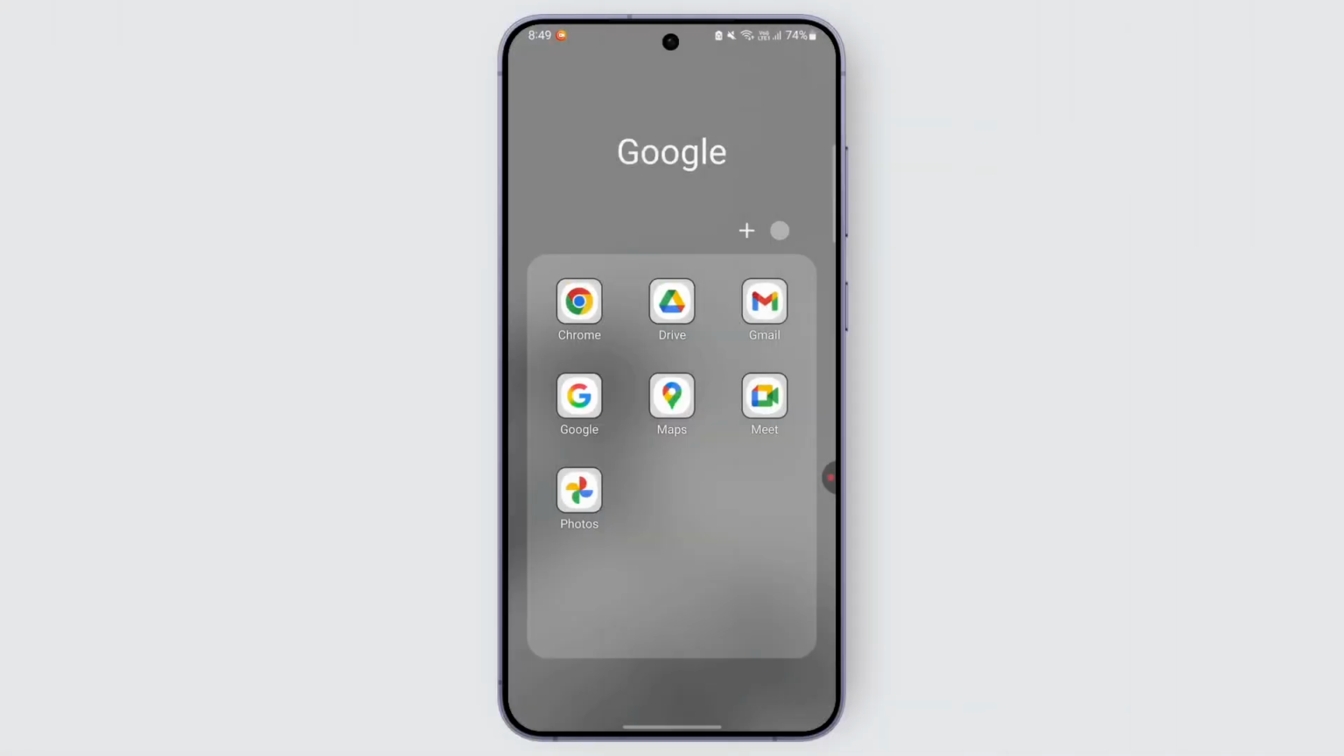If you want to transfer all of the photos from Google Photos to your Android device's gallery, in today's video, we are going to guide you through some methods in order to do so. So let's just get started.